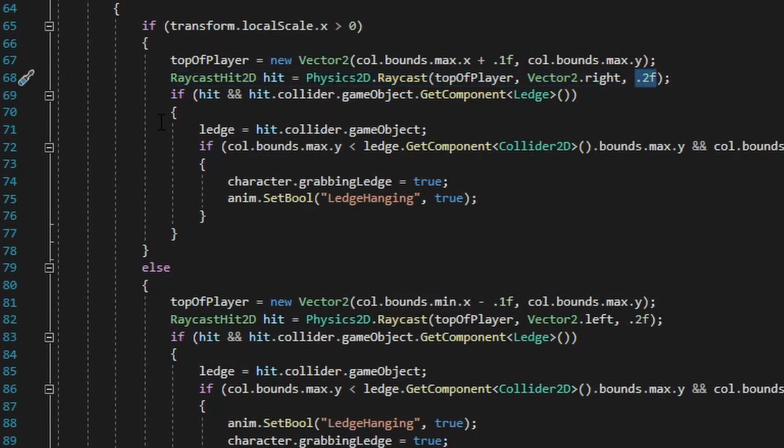Next we run an if statement that checks to see if that RaycastHit2D collided with anything, and within the same if statement, we also check to see if it is colliding with something that has a ledge component attached to it. If the RaycastHit2D is colliding with something that meets those two conditions, then we go ahead and assign that game object as the current ledge. After that, we run another if statement to make sure that the player's in a position that would make sense to grab onto the ledge.